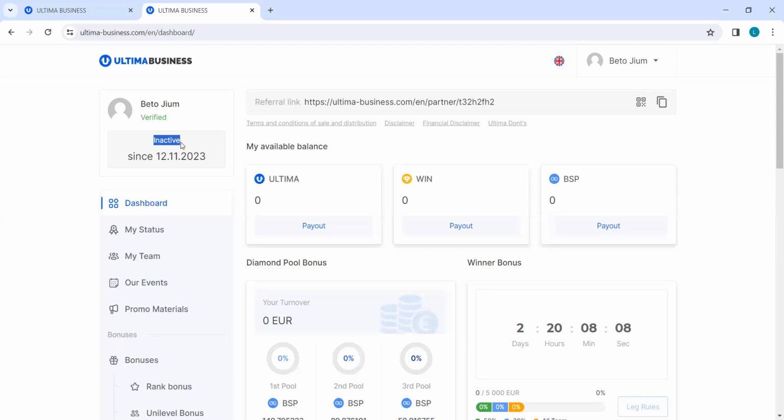Until the day you shall come back to the active status. Meaning until the day your account shall come back to the active status. If not, you will continue missing commissions from the activities of your downline.